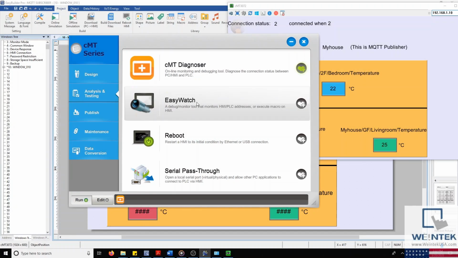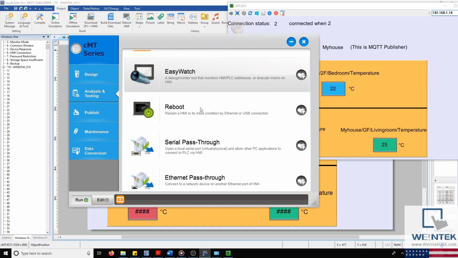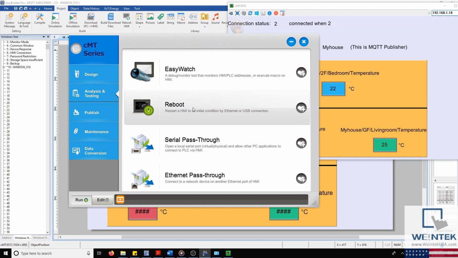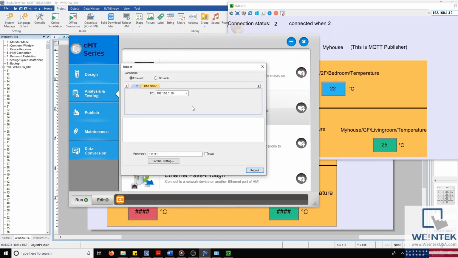Just underneath our Diagnoser, you'll find EasyWatch, which is a very useful tool that I've already covered in our last video. And below this is our Reboot application. It's extremely easy to use and very useful. The only necessity is that you must be on the same IP subnet as your HMI to perform a reboot.